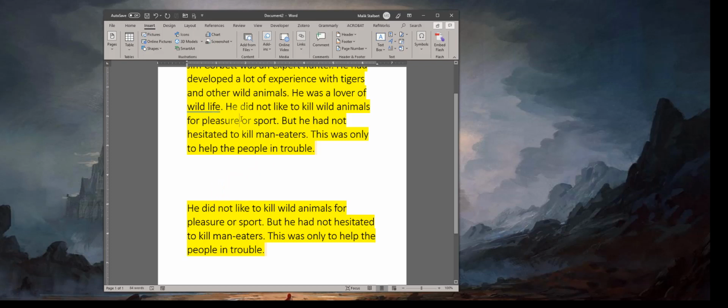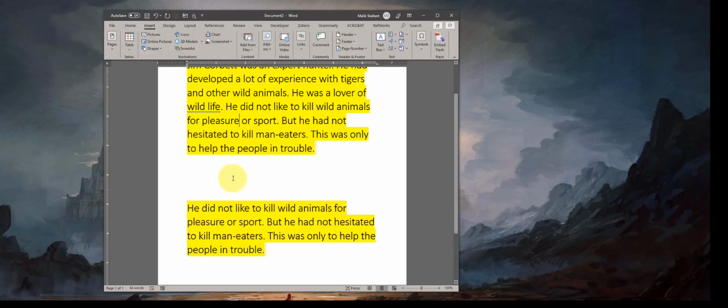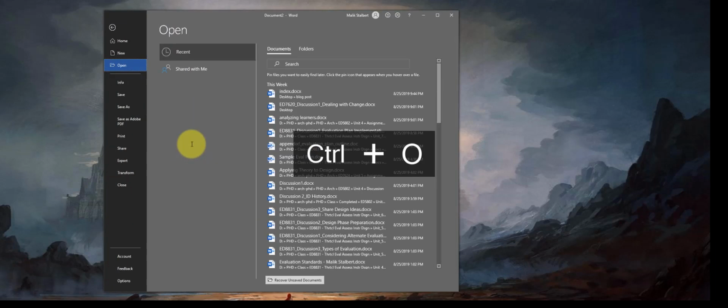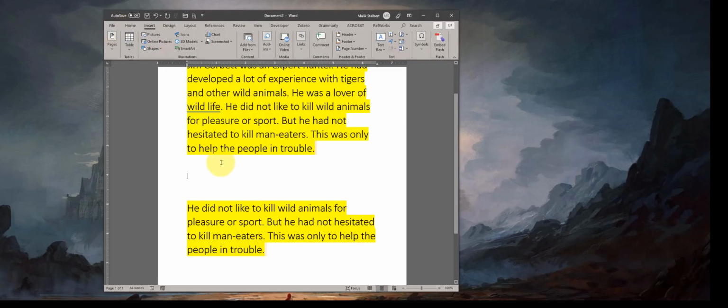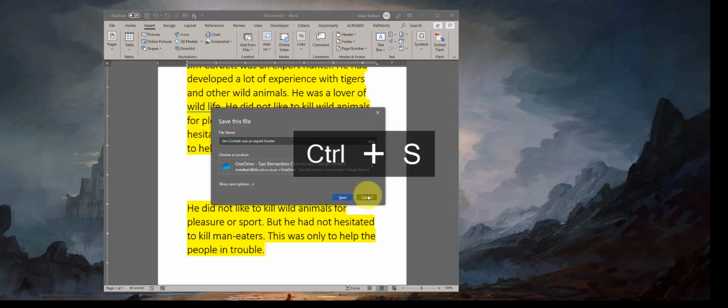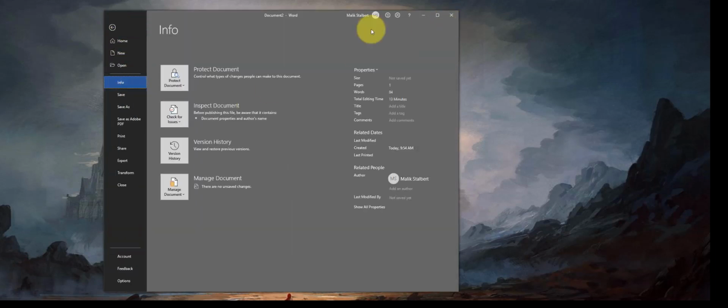Let me give you another example. I want to be able to open something, right? So what do you normally do? You go here to File, you go here to Open, right? Instead of doing that, I'll hit Control O, and it automatically does that for me. Let's just say I wanted to save this. I'll hit Control S, and it automatically goes to saving instead of me going here to File, Save, or Save As.